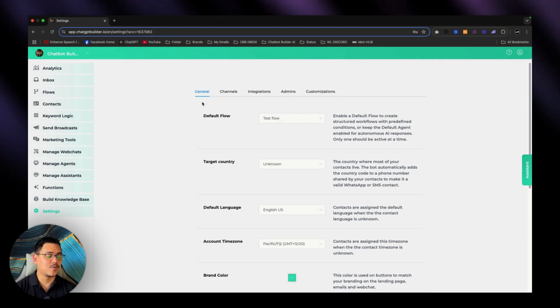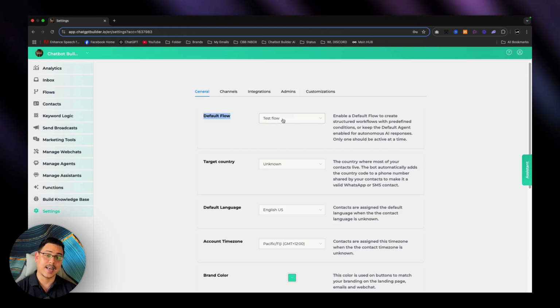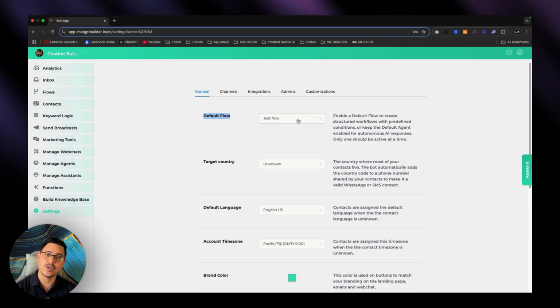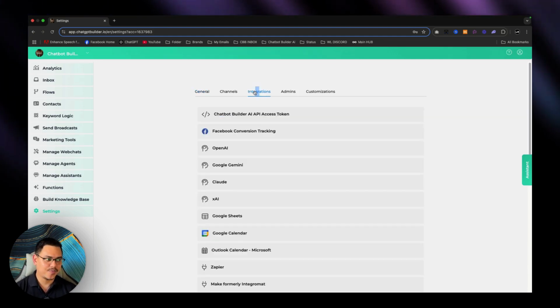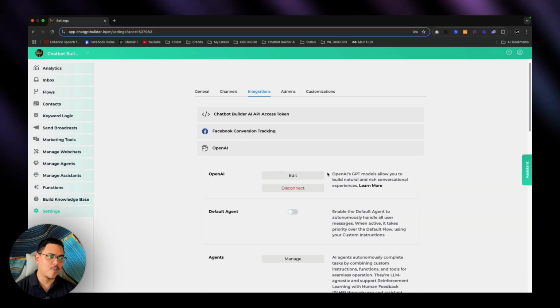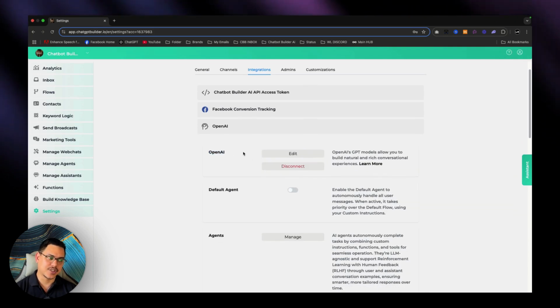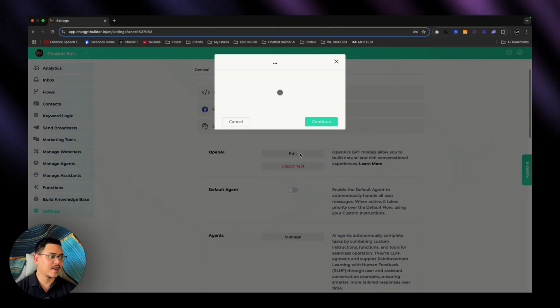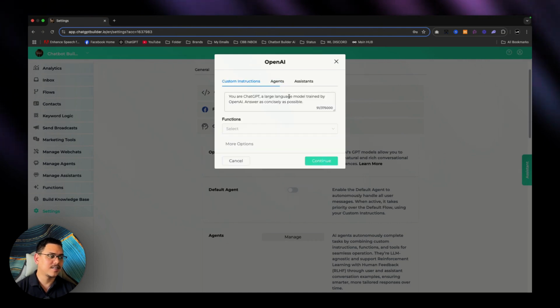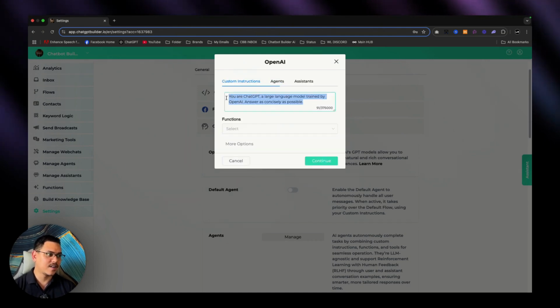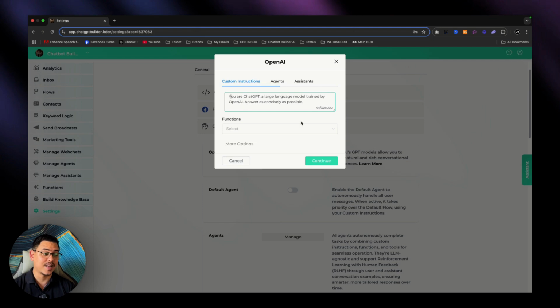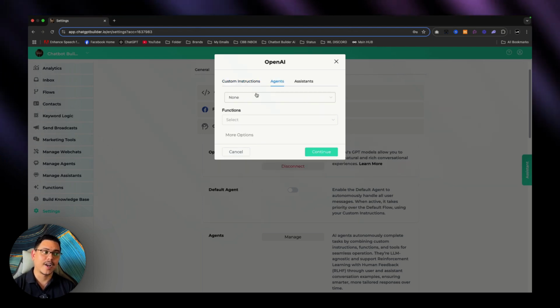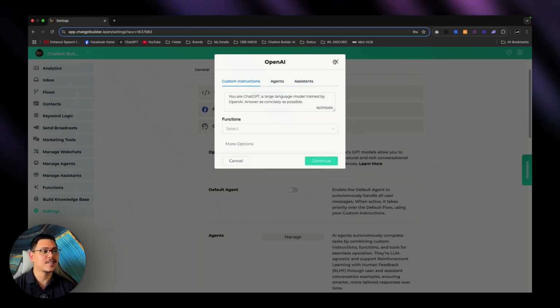So the default reply can be in two places. It can be here, general, default flow. This is where you would select the flow that you have set up as a default reply, if you wish to have your default reply from the flow section. Now, go to integrations, OpenAI, and this is another section where you can have your default reply. If I click on edit, you can see that this area can also have the prompt in it with functions, or I can select the agent or assistant I want.